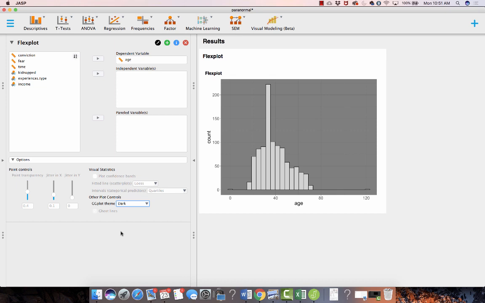So this has been a brief introduction to doing univariate visualizations in JASP. In the next video, I'm going to show bivariate visualizations, both in the Flexplot module as well as in the linear modeling module. So until then, I will see you then.